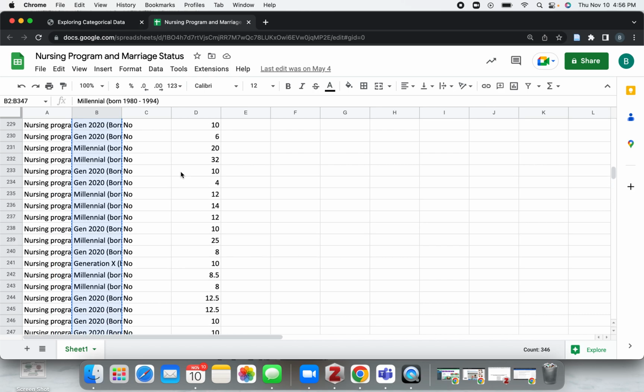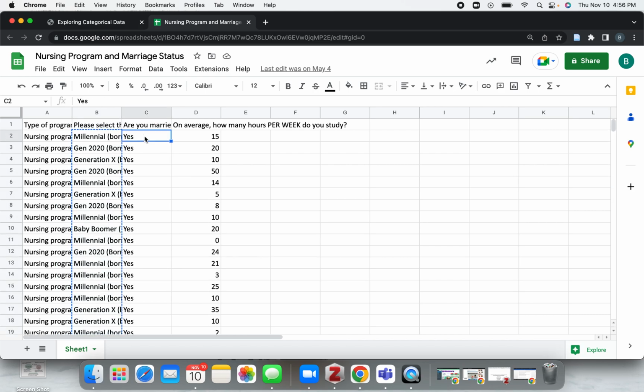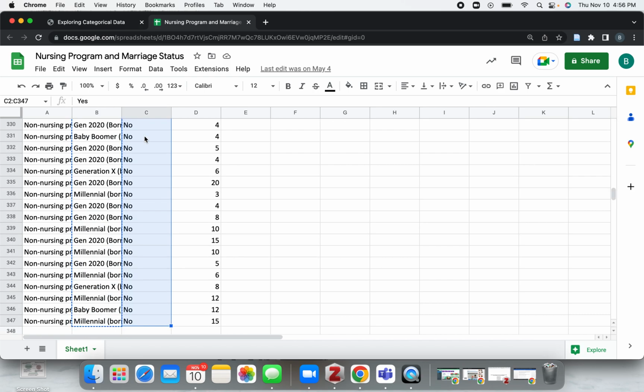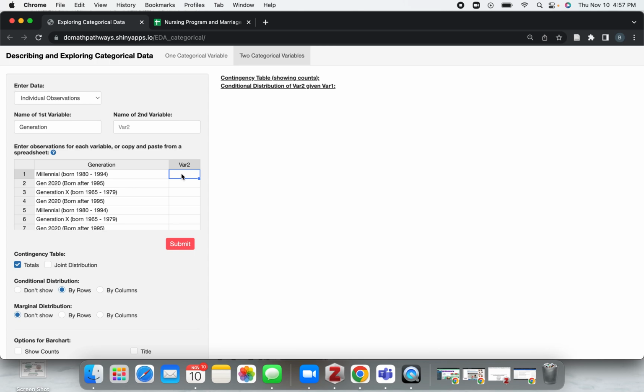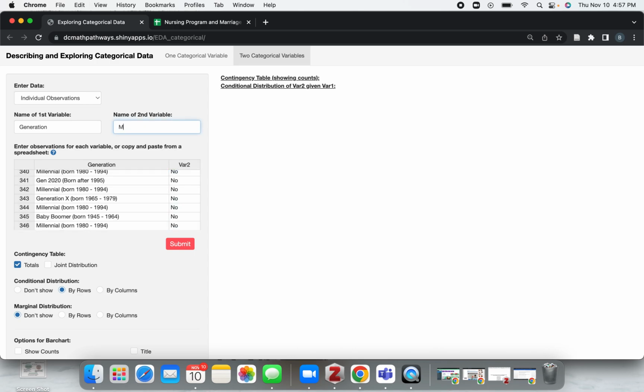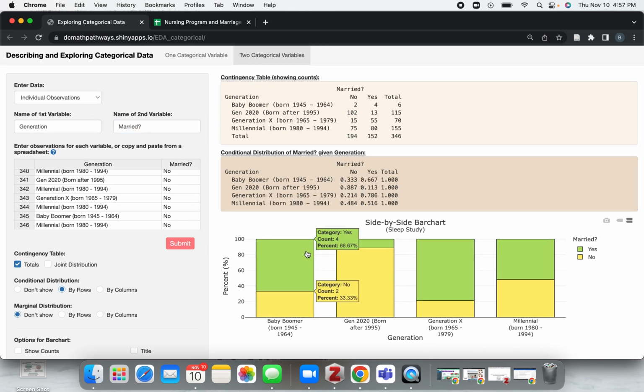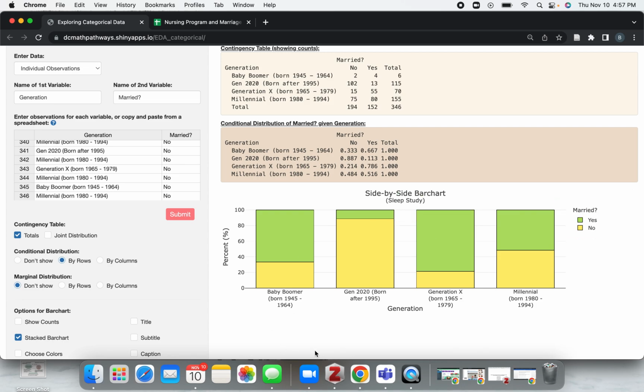And then we're going to look at this next column here. This is if you're married or not. So I'll put that into variable 2. Make sure you start at the top. And put married question mark. And then you're going to hit submit. And you can see this is the graph it'll give us.